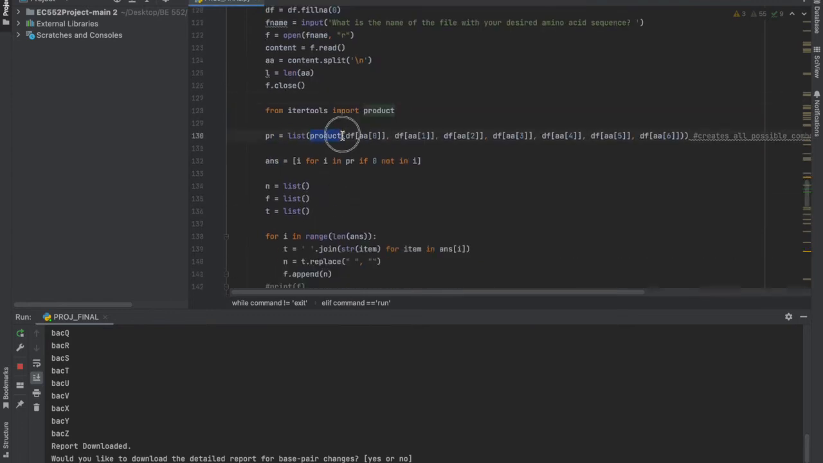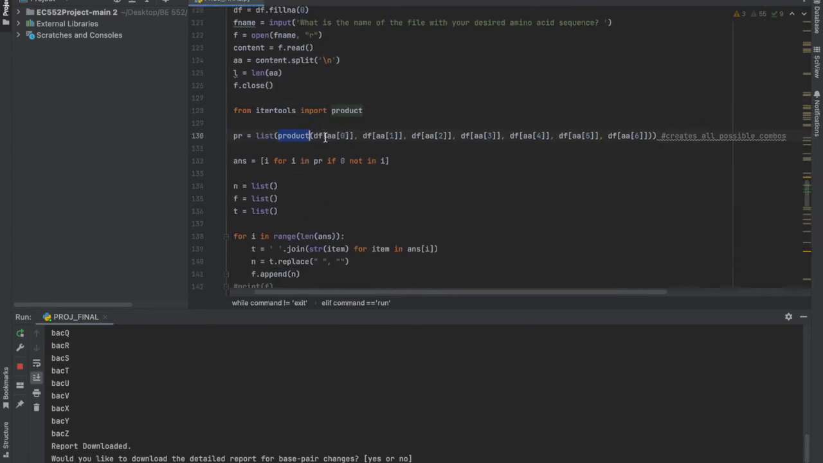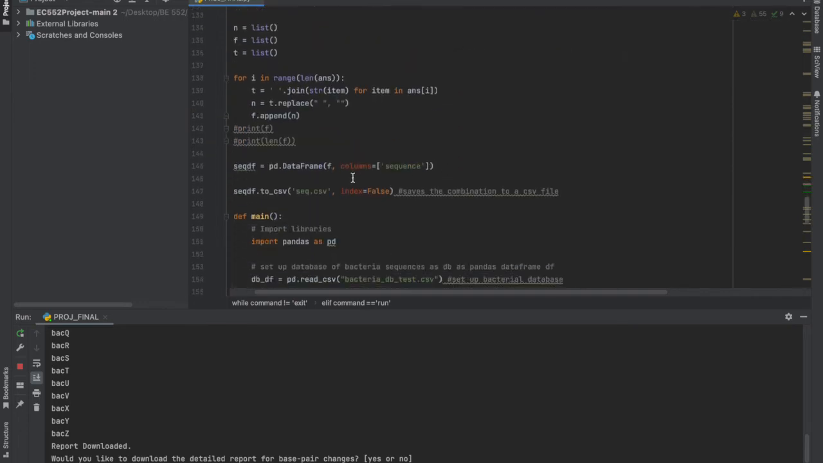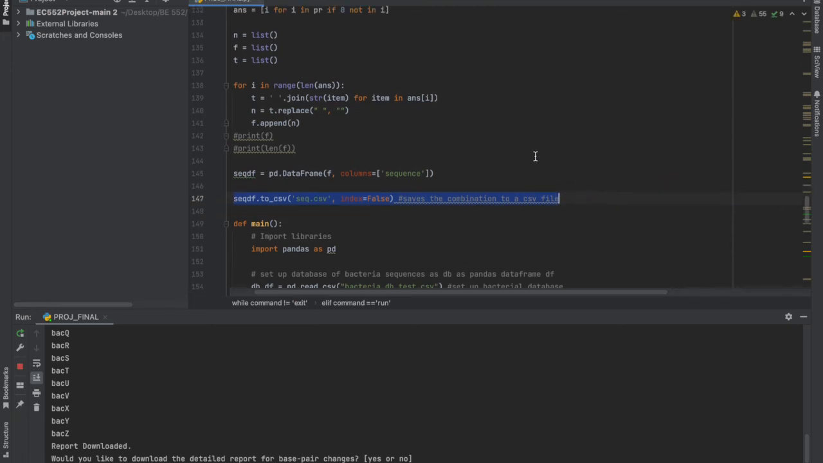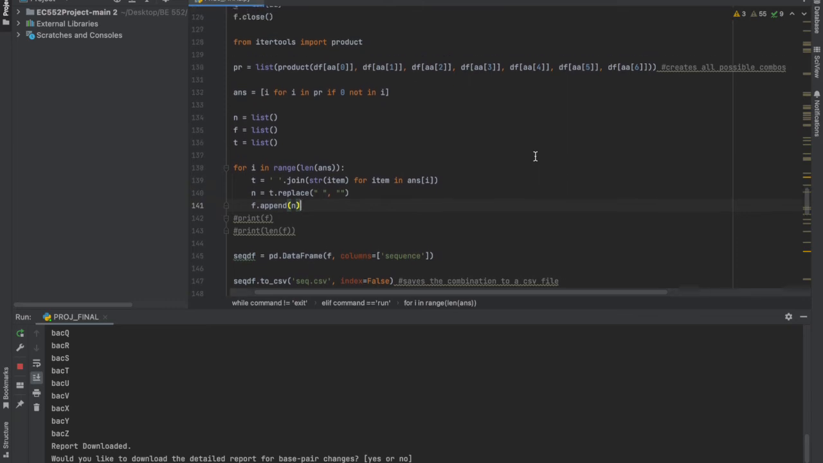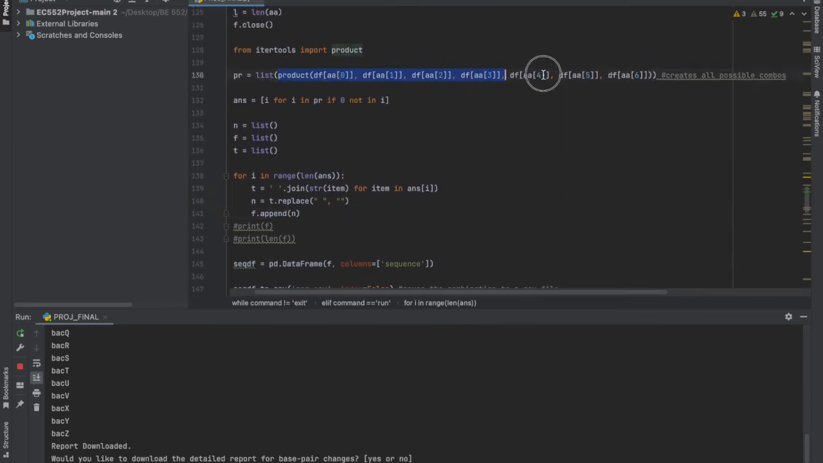Using the function product from itertools, it will take in these inputs, where each input corresponds to all the possible codons for one of the amino acids in the sequence. The possible DNA sequences will be saved to a CSV file that will later be used by the bacteria recommendation function. The user will need to know how many amino acids are in their sequence and need to update the inputs into this function accordingly.